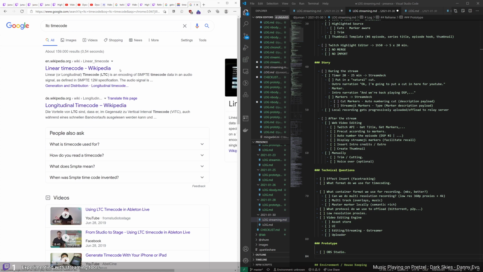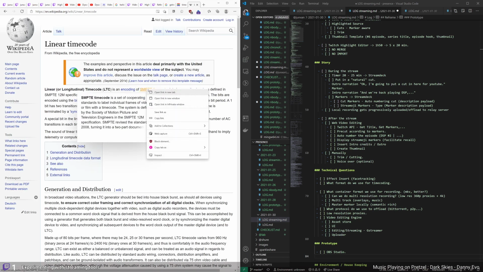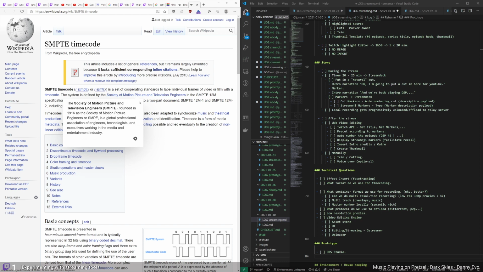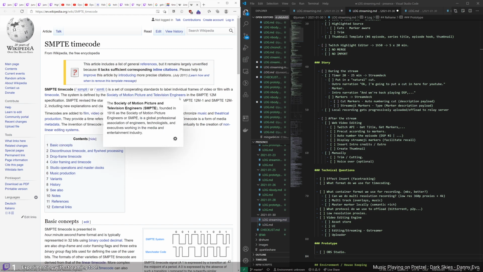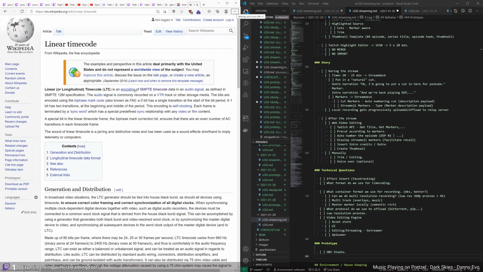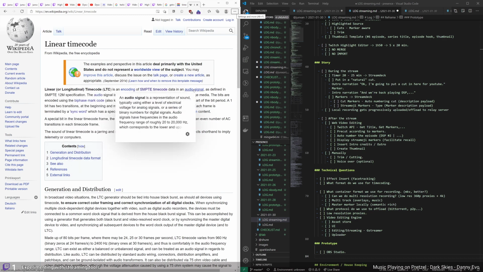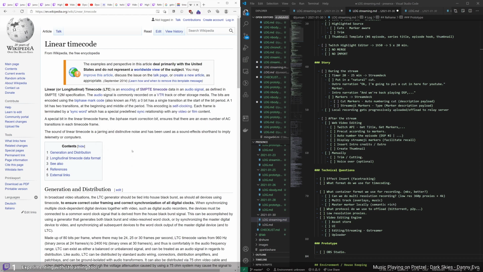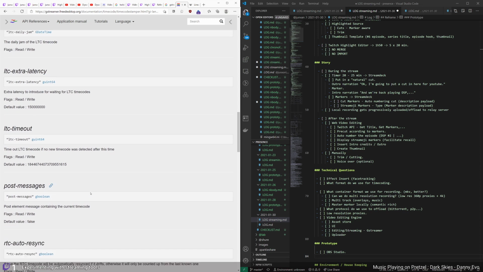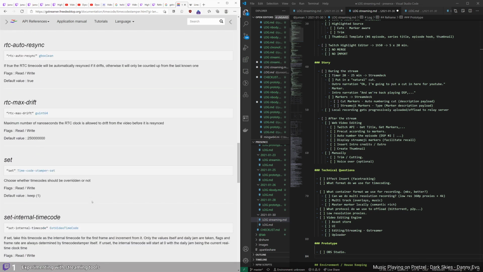Linear time code. SMPTE time code. SMPTE is actually, I think, the name of the Society of Motion Picture and Television Engineers. And when was this created? 1916. Oh yeah. So LTC is an encoding of SMPTE timecode data in an audio signal. Okay, I see. The audio signal is currently recorded on a VTR track. I see. So does this put this into a separate timecode, or maybe this is the digital version of LTC?